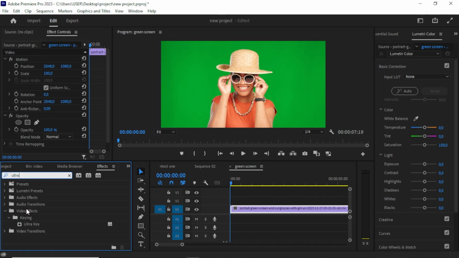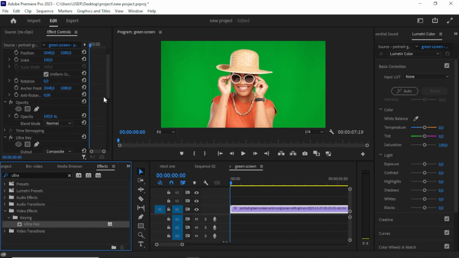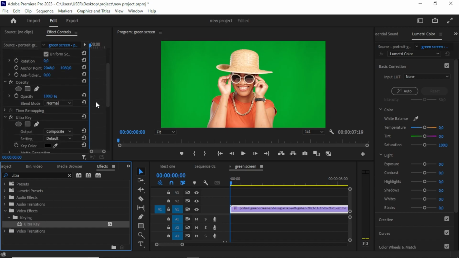Once you just type Ultra, you see on our effects panel it is found under keying, and we have our Ultra Key. So we can apply the effect by making sure your video is highlighted and double clicking. I've double clicked twice. We undo again. You can double click, or we just drag and drop on our video layer.